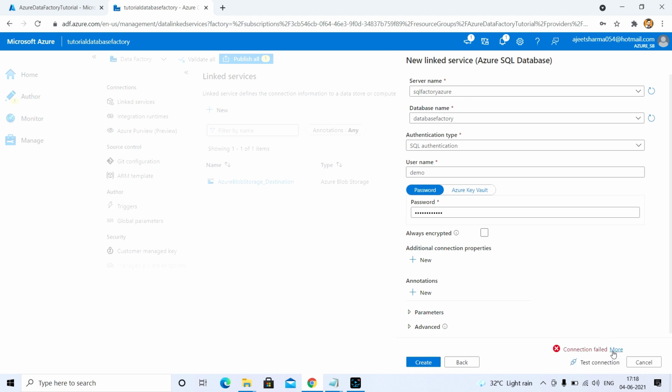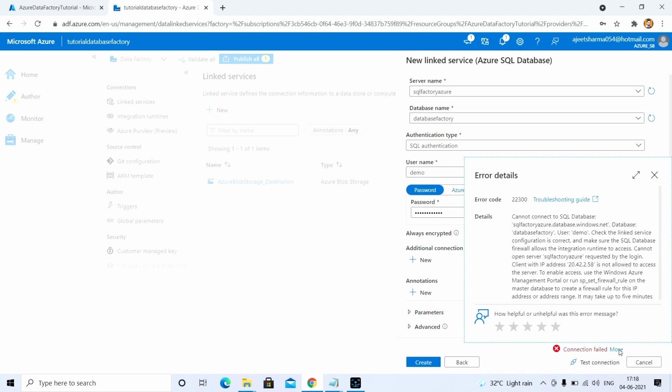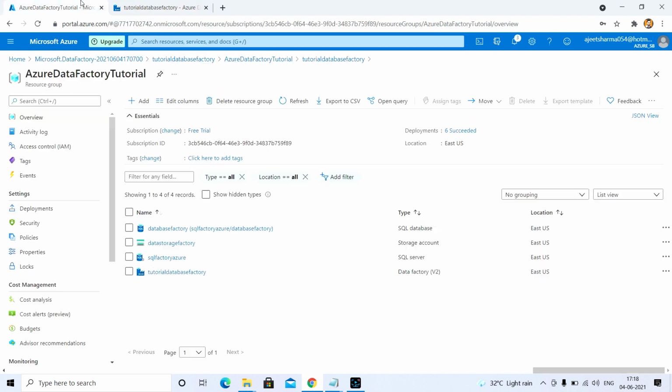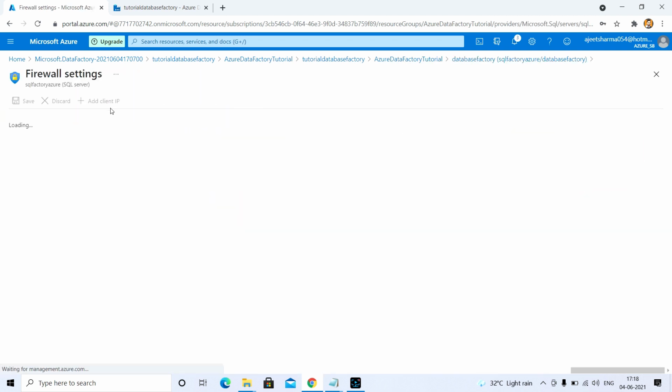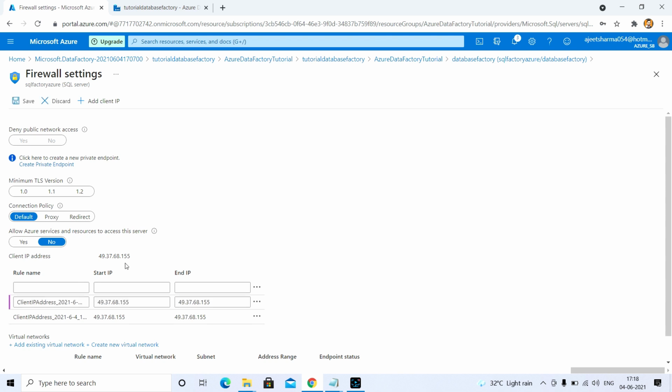As you can see here, I'm getting some error. Let me click on More. As you can see here, there is another IP which is trying to connect, and it's not enabled in the firewall. That's why we are getting the error. So for that we again need to add this client IP. I'm going to mention that client IP here, adding that IP.